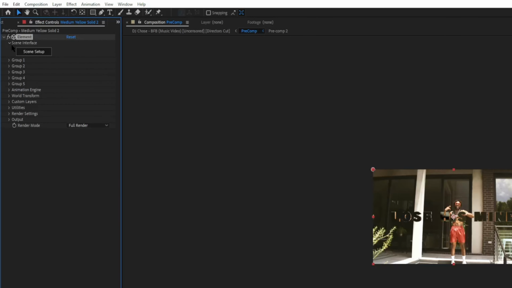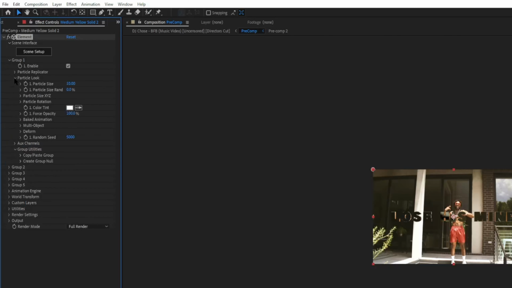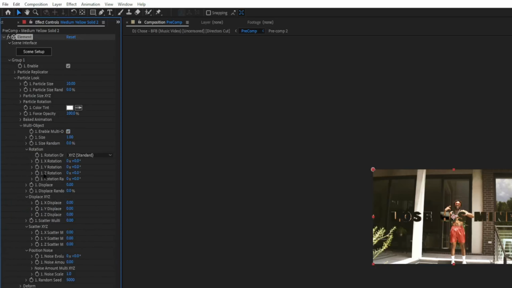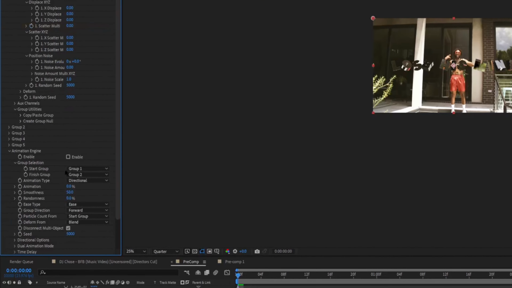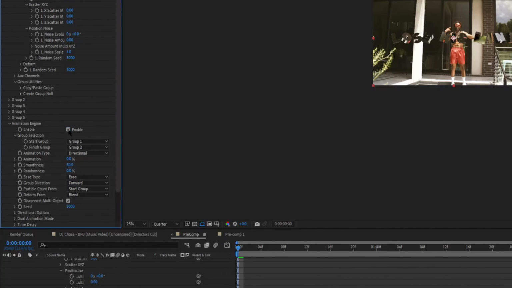I'm going to go into group 1 and open this panel up and go into particle look and open up multi-object. I'm going to select multi-object. I'm going to go in and I'm going to press the keyframe on the first frame on rotation, random, and go all the way up about to where you want it. Then I'm going to come down to here and I'm going to open up the animation engine. From here, I'm going to click enable, select animation on the first frame, and move it all the way up to 100%.